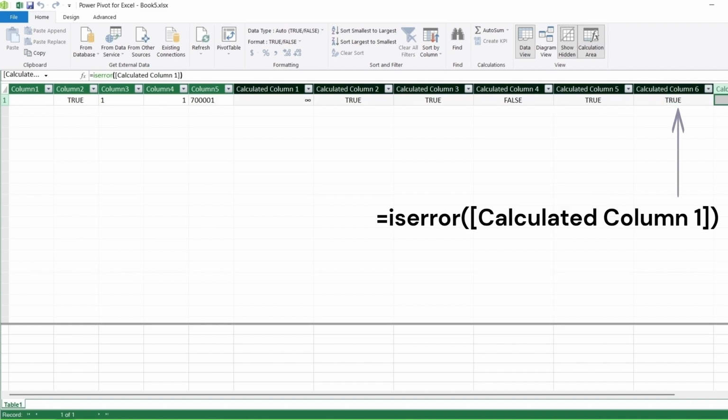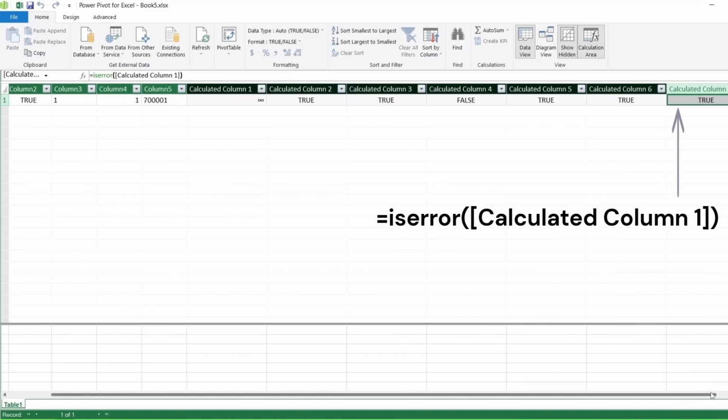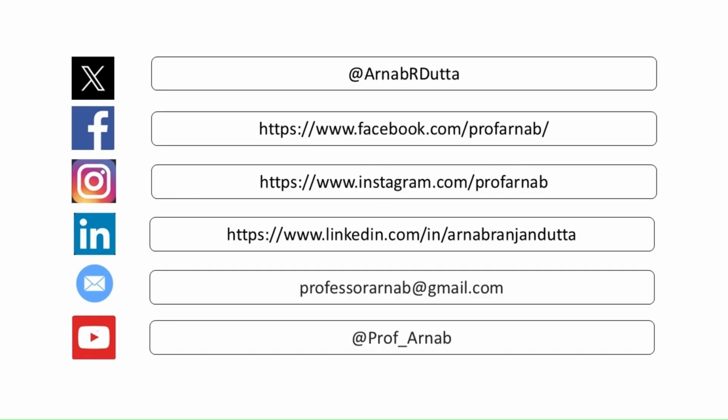Next function is IsError, which signifies the existence of an error in the column. We evaluated calculated column 1, where we deliberately created an error. The result is true.